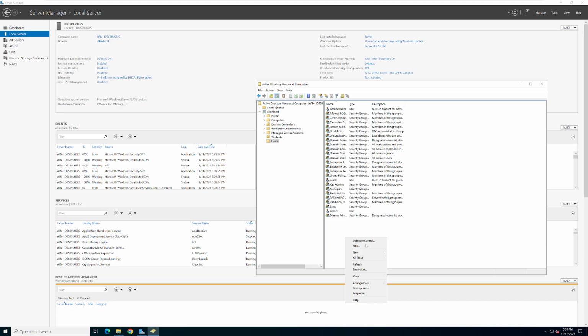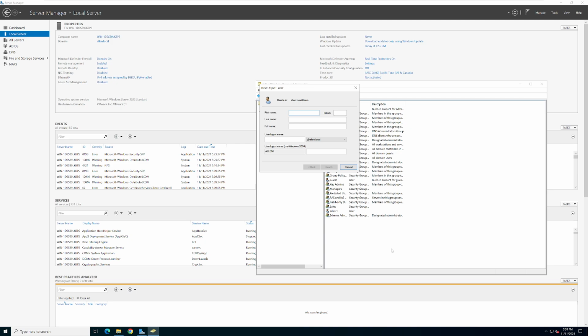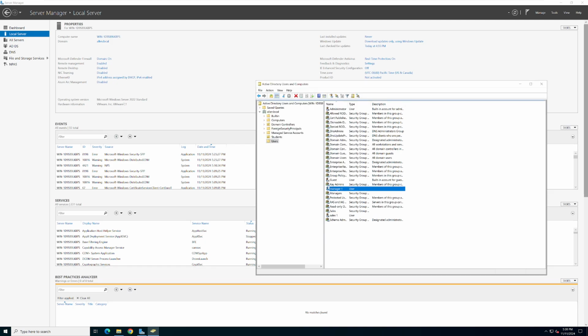Alright, and now we need to make a new user, and we're going to call this one manager1. Give it a default password, and make sure the password never expires, all that good stuff.